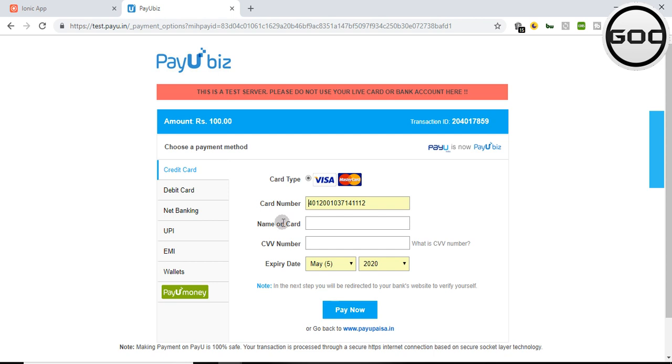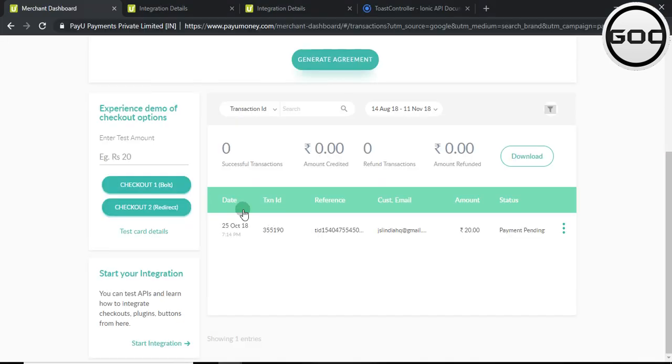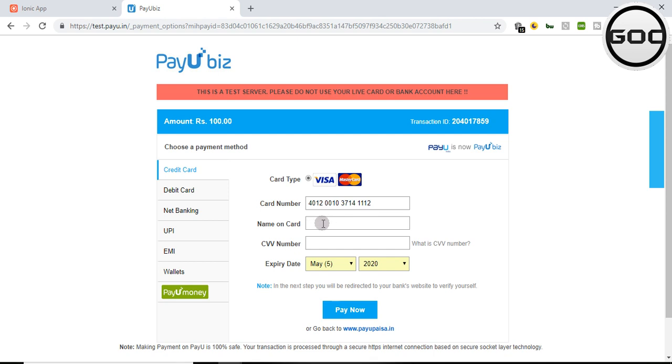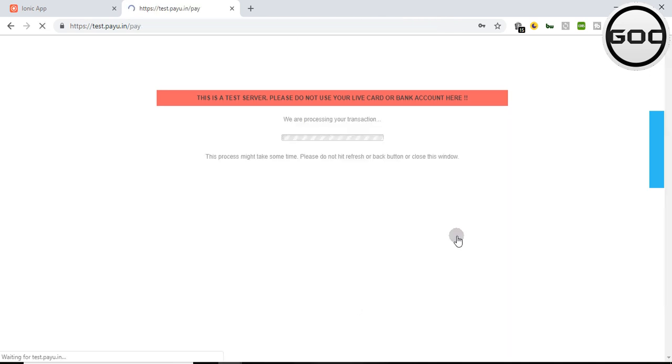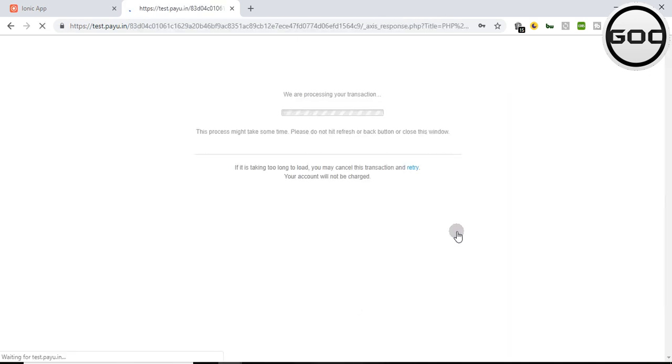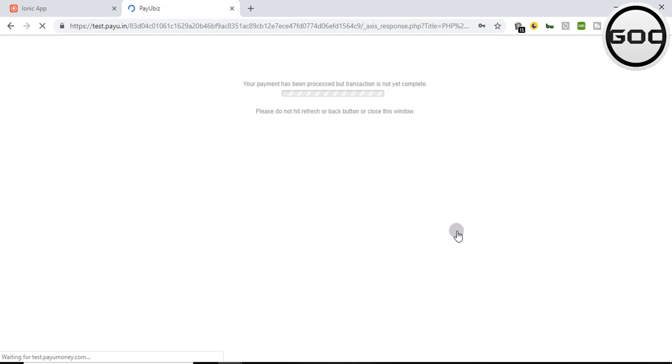It's asking again. What is the name on the card? It is test. CVV is 123 and 520. Just make a payment.